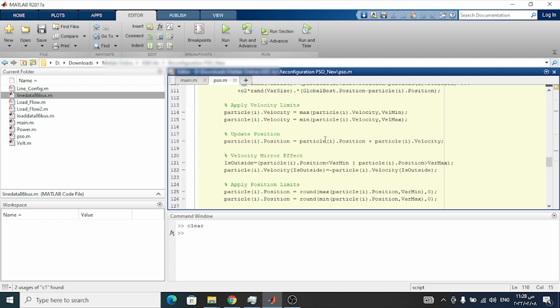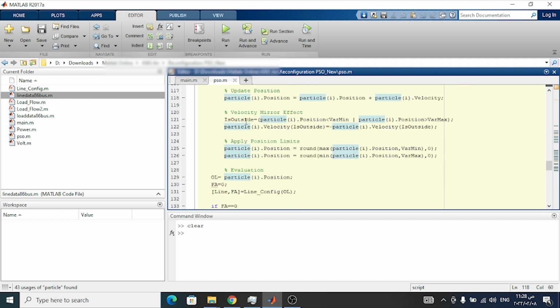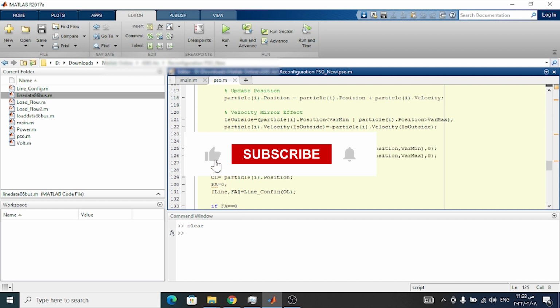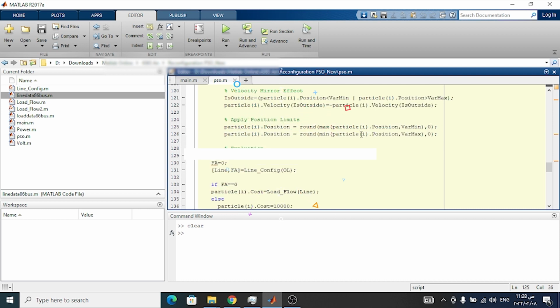As you see here, the new position equals the current position plus the velocity, and after that we also apply the limit on the position, because the position is also limited, so we apply it, and round to 0.